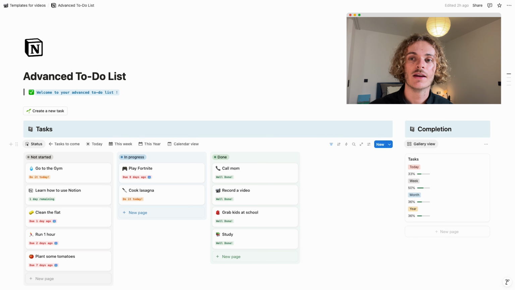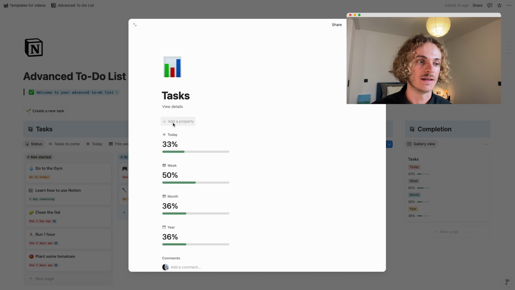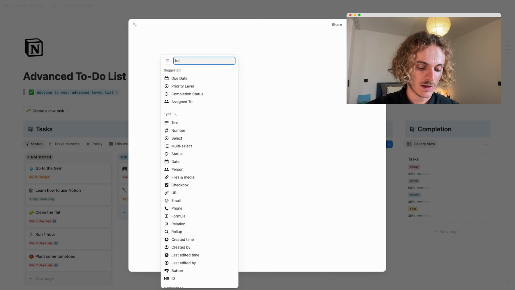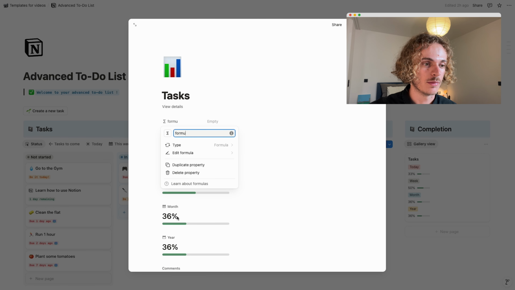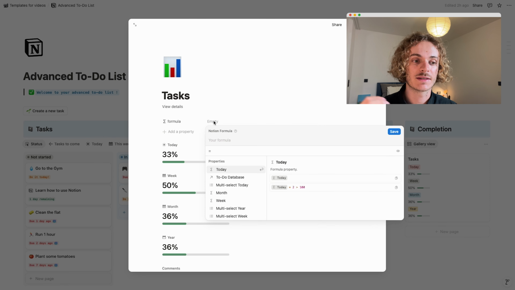It will display some insights about any database. If you're interested in how to build such a dashboard, there is a video about it that I will display just here. But right now, let's click on this second database and let's create a formula property. So you are just going to hit the plus icon and type formula. So let's call it formula. Perfect. Let's click on it.